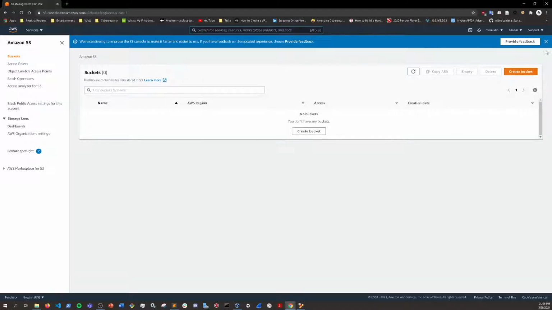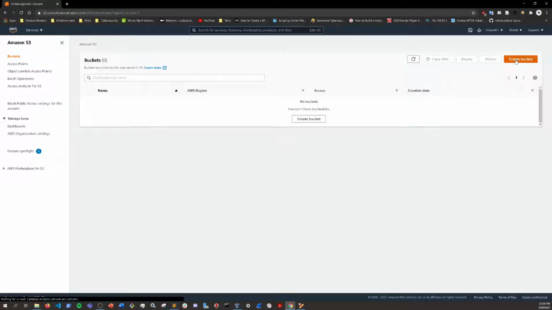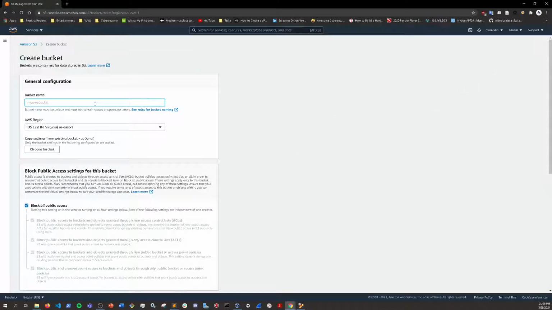I don't care about either of these things right here. You're going to give it an intuitive name. Just keep this stuff in mind right here: it must be unique and must not contain spaces or uppercase letters. So mine is just going to be CS230-S3.